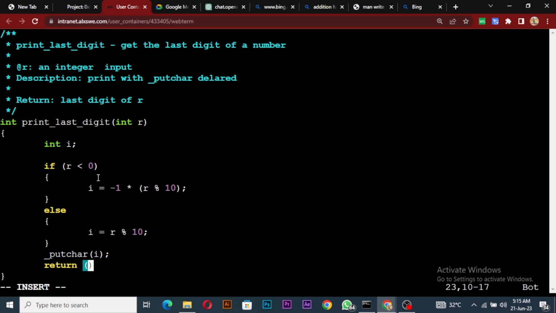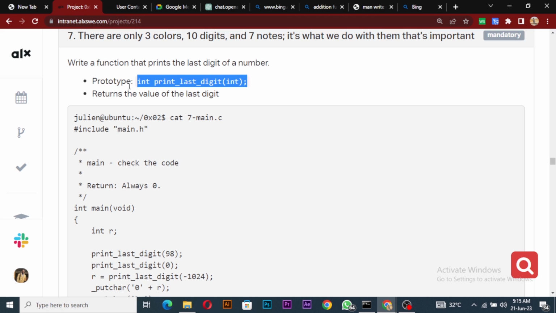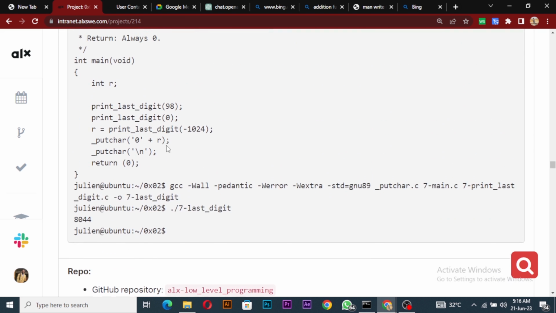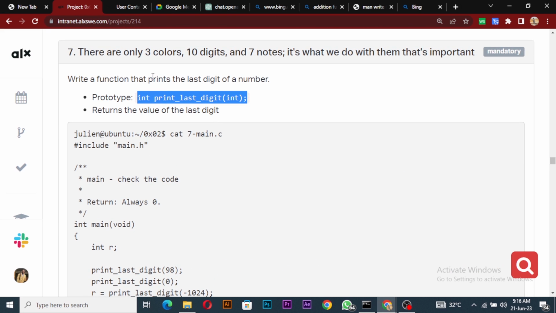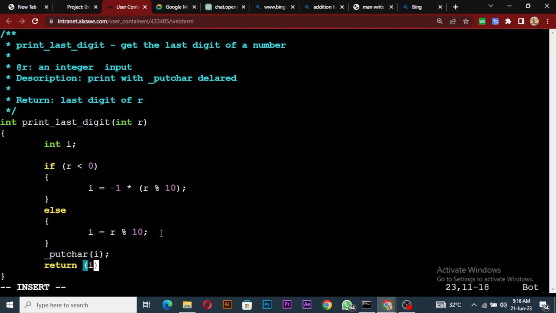And then we return i. Should we print i and return i? Let's see. So let's try it this way. If it doesn't work, then I'll add the other things I want to add.